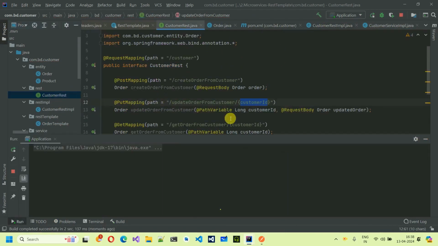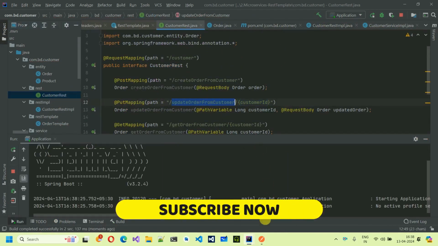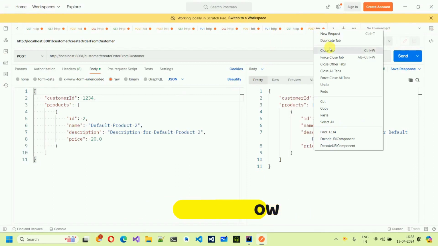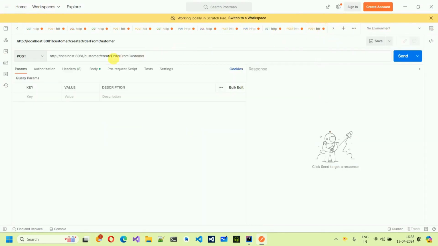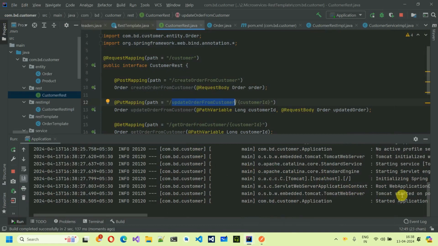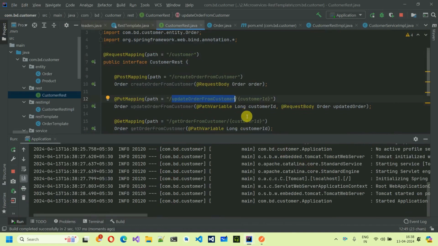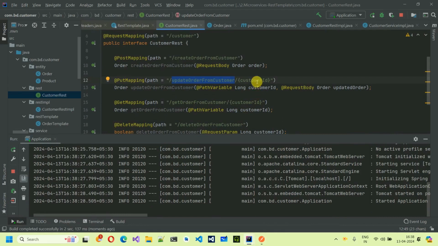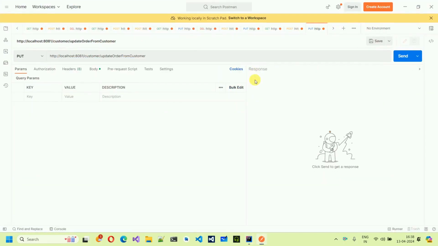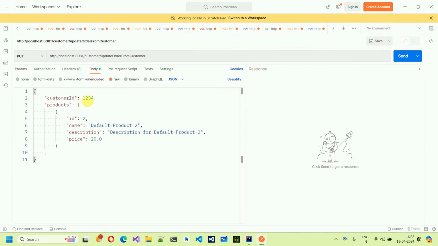So move back over here, updated order. Let's quickly duplicate this one and change the endpoint to update order from customer. Next thing, this one is PUT. Let me minimize it and let's see. Our application is up and running on 8081. Okay. So we have to pass the customer ID in the URL. So let's move back over here. And in the body, we have to pass the fields. So let me change this one.